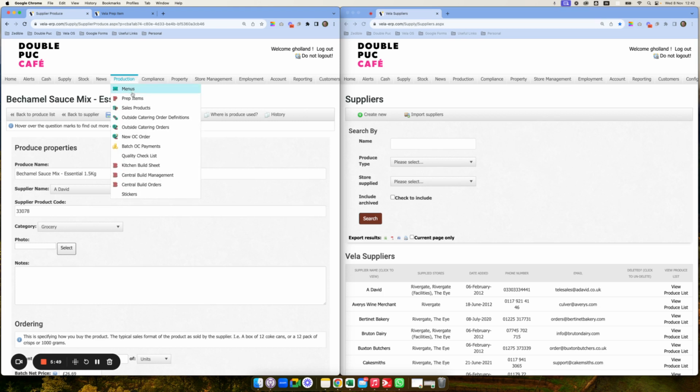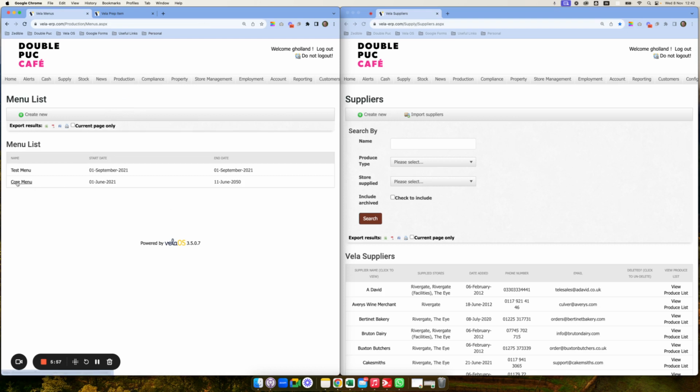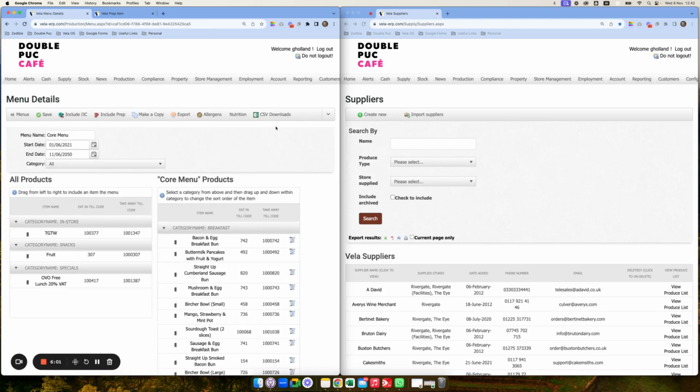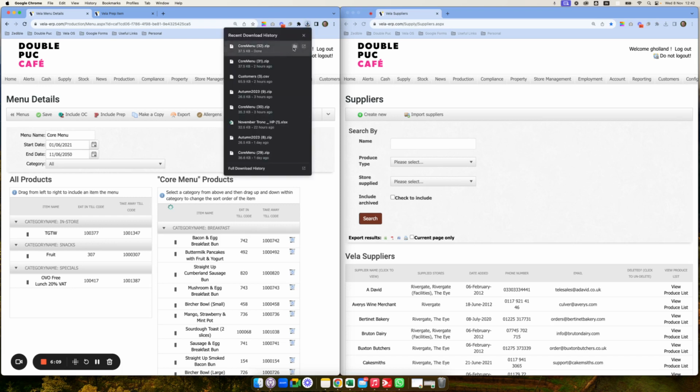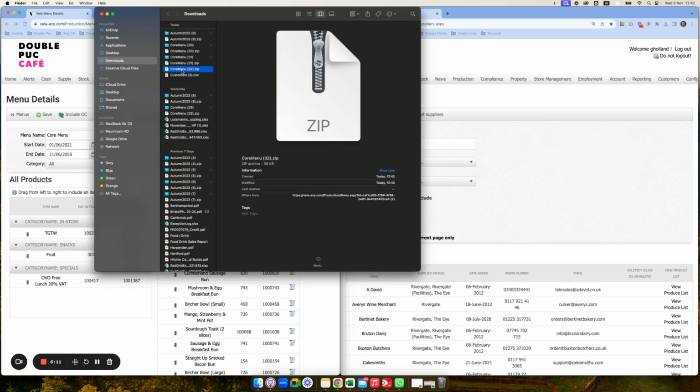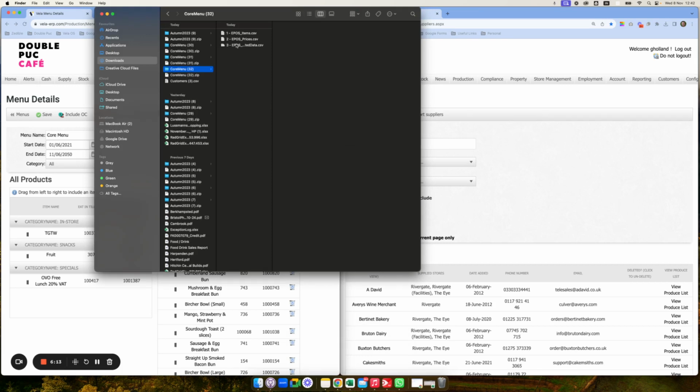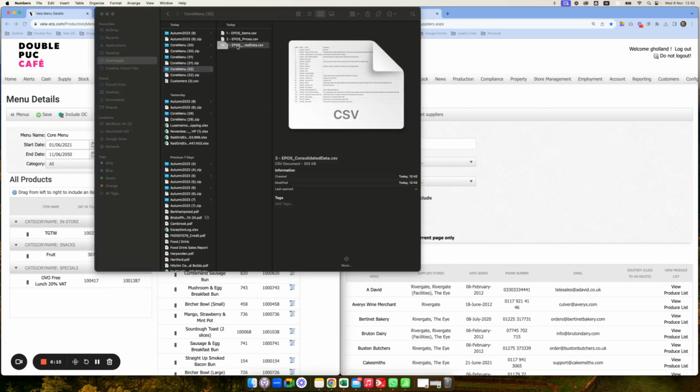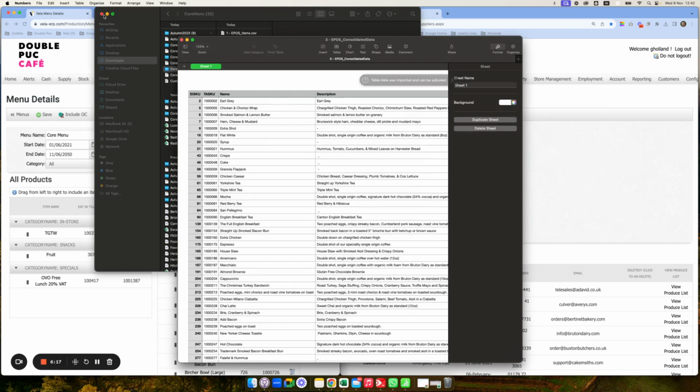And that's why we've created a downloadable Excel document. That can be found by clicking on menus, clicking on the latest menu that you're currently running, and then downloading the CSV download. Here it comes. Open it up, unzip, and it will be file 3, consolidated data.